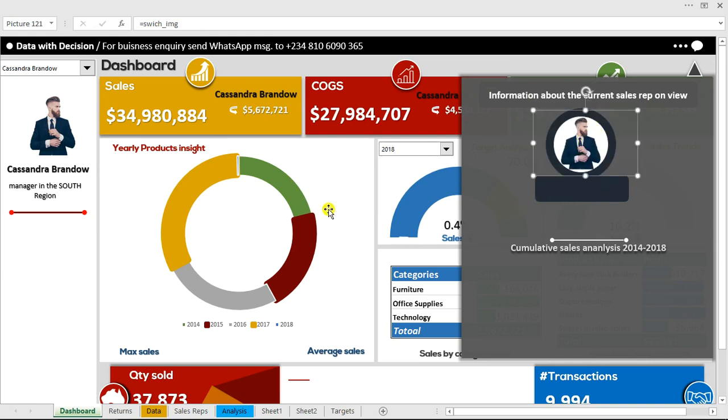Now that we have this right here, the next thing we're going to be doing is to have the name of the sales rep as well right here. Just bring the name of the sales rep and duplicate this as well to be right here. So let's do the magic together. We'll bring this on.